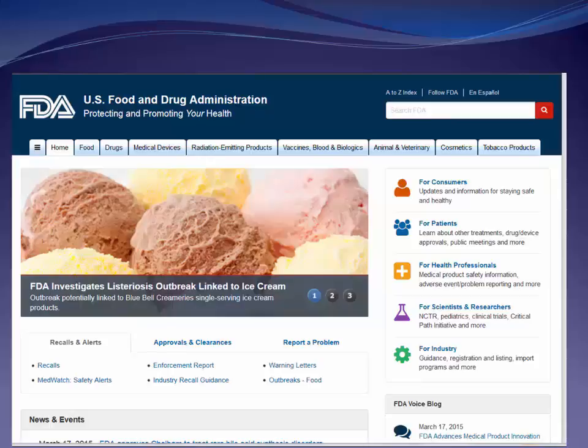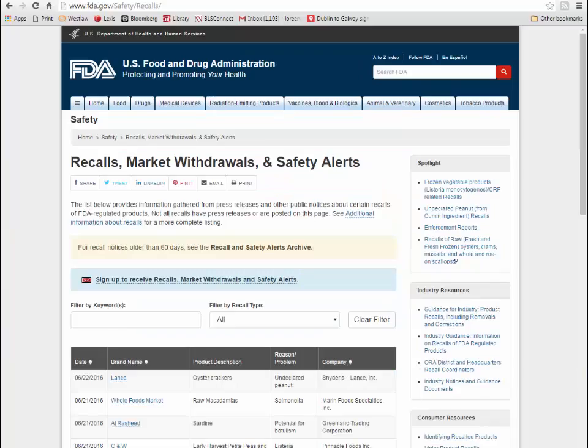So here, right from the home page, we'd go to recalls. And there we can get current information about all of the foods that are subject to a recall.